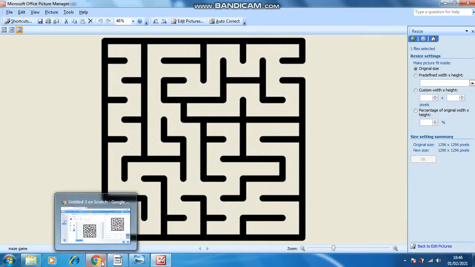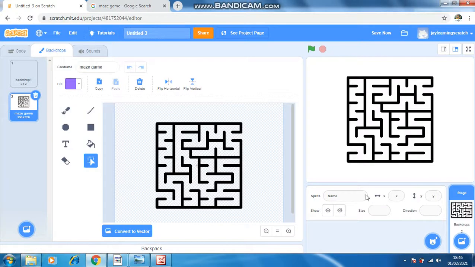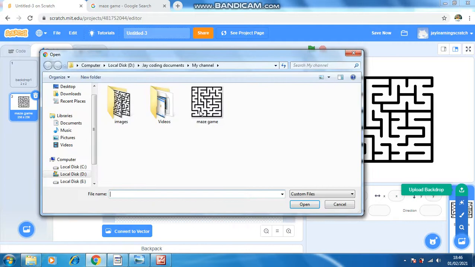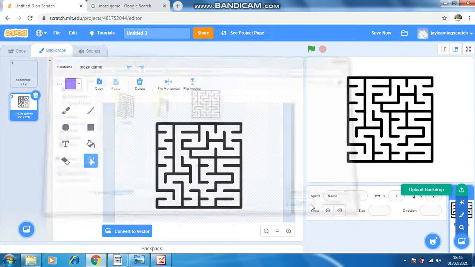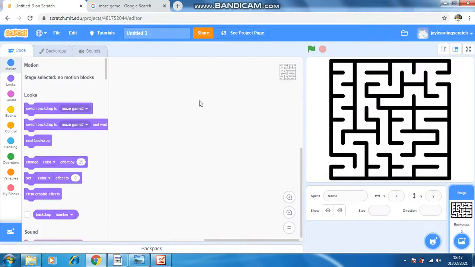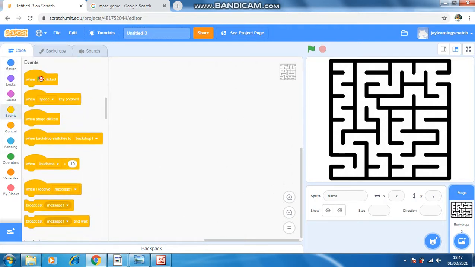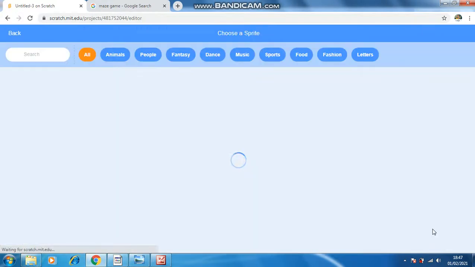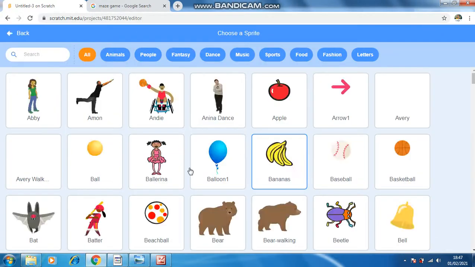Now I will go again to the online editor of Scratch and select upload backdrop from there. Again I will select the same picture. So, friends, now you can see it is much better than the first. So we will code for this backdrop now. First we will go to the event category and take when flag is clicked. First we will make a sprite here, because a sprite is necessary here. So we will code first.